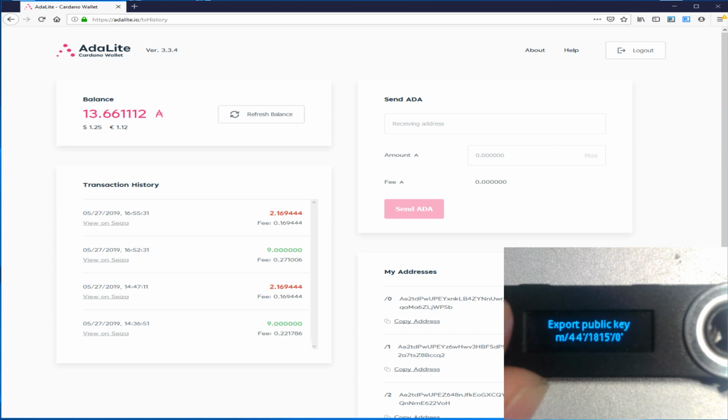All right, so with this, we complete the tutorial on how to receive and transfer ADA, using Yoroi and using ADA Lite. Thank you.